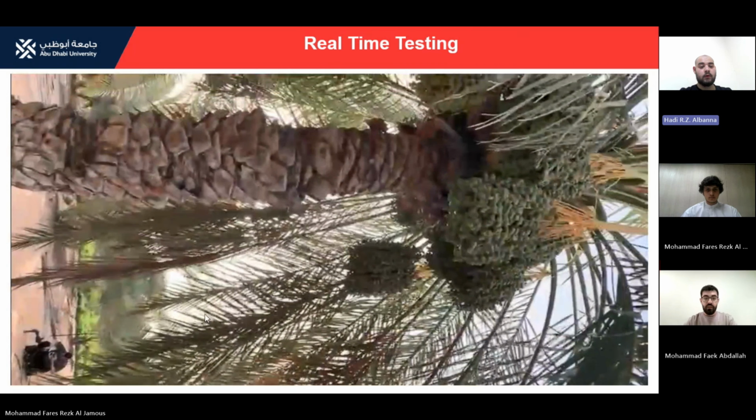Now coming to the GUI, or the graphical user interface, that the farmer will see on his phone or laptop. After uploading the image, first we'll classify which type of date it is. As you can see here, the result is Barhi, 100% confidence. And then here we will receive the report of it.